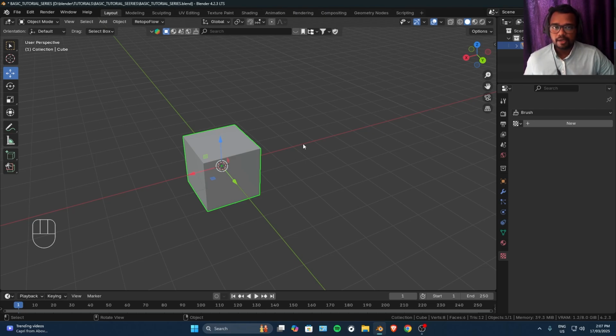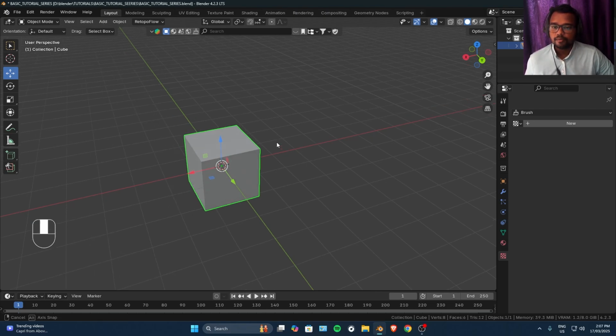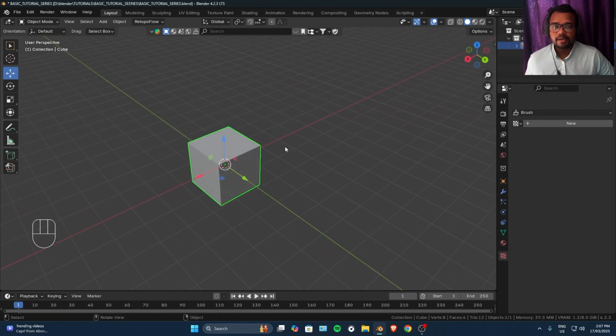So for the beginners, if you are trying to follow along, you can write this stuff down somewhere, or you can hover over here and you can see all the shortcuts. So the shortcut is R, as you can see at the end. The shortcut for this is G, as you can see over there. For this it is S. So S to scale, R to rotate, and G to move.